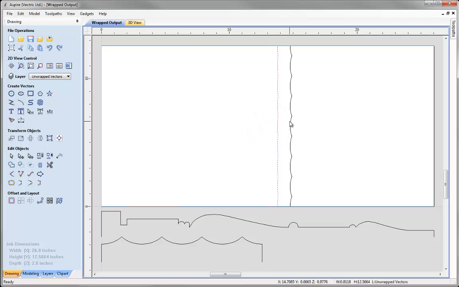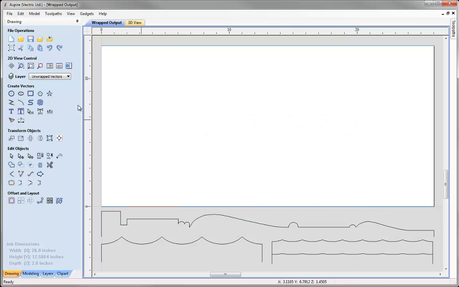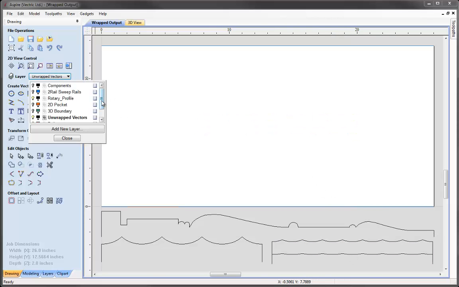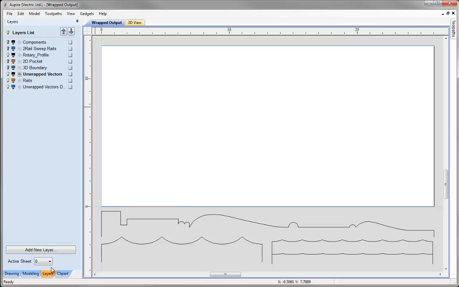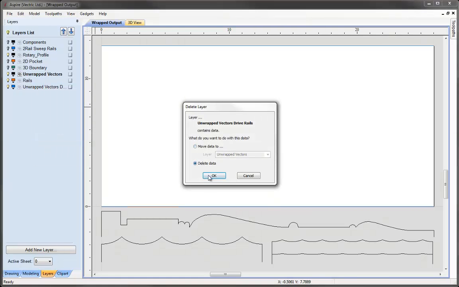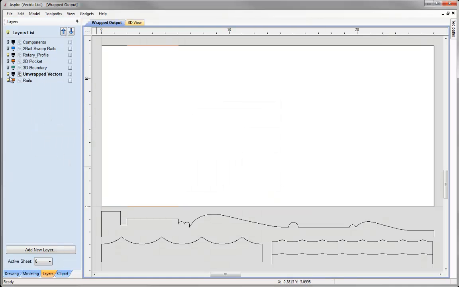I'm going to select these two shapes and hit 9 on the keyboard twice to rotate those around 90 degrees and just move those down to the bottom. Now if you remember, when we unwrap vectors, it puts them on the unwrap vectors layer, but it also creates this drive rail layer as well. If I just close that and go to the layer manager, we'll see that a little bit more clearly. I'm going to right mouse click on the drive rails layer, delete it and delete the data on it. I don't need that. So now I've got my unwrapped vectors on this layer.